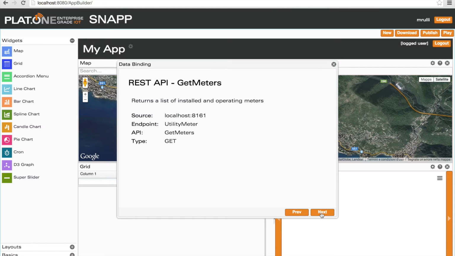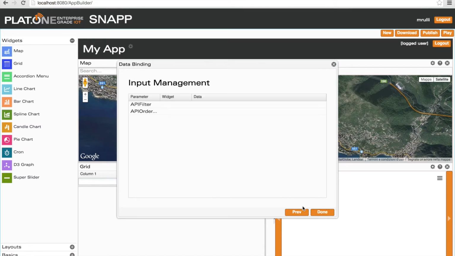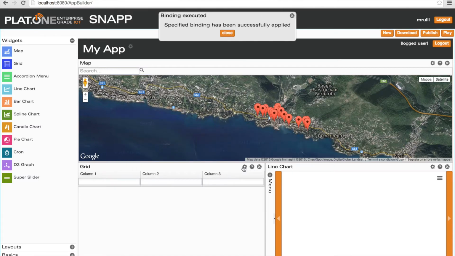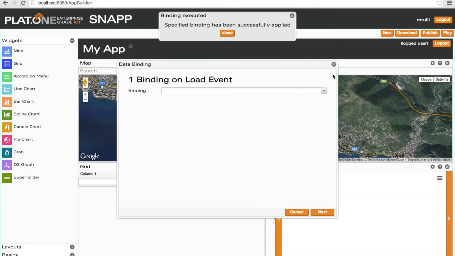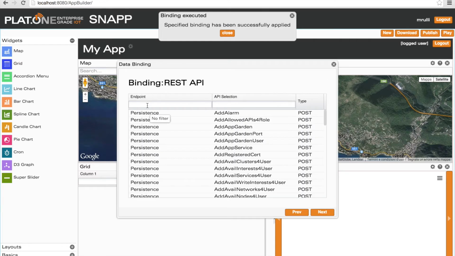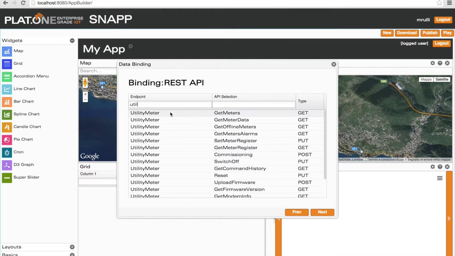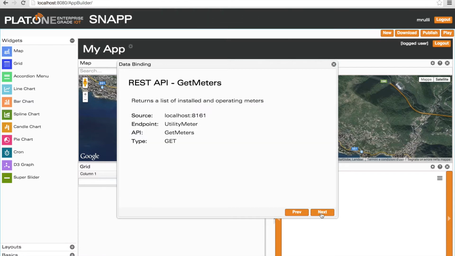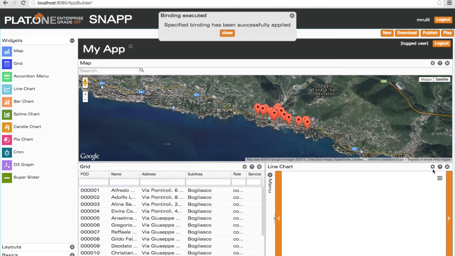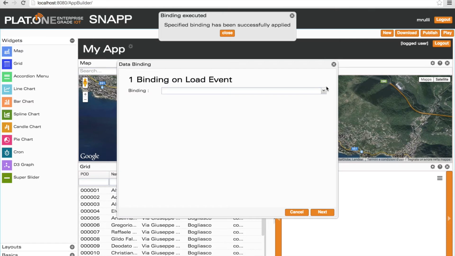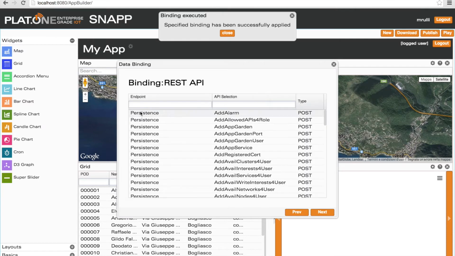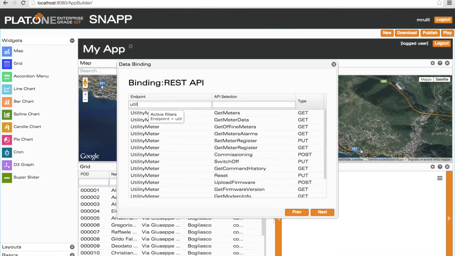Note that the API I use is a domain-specific API that returns a business object rather than generic sensor data records. What I get is my gas meters on the map. Now I can repeat the binding procedure for the grid. I just select the same API, but this time the returned data will be used to populate the grid. The model associated with the data is used to automatically create the grid columns.